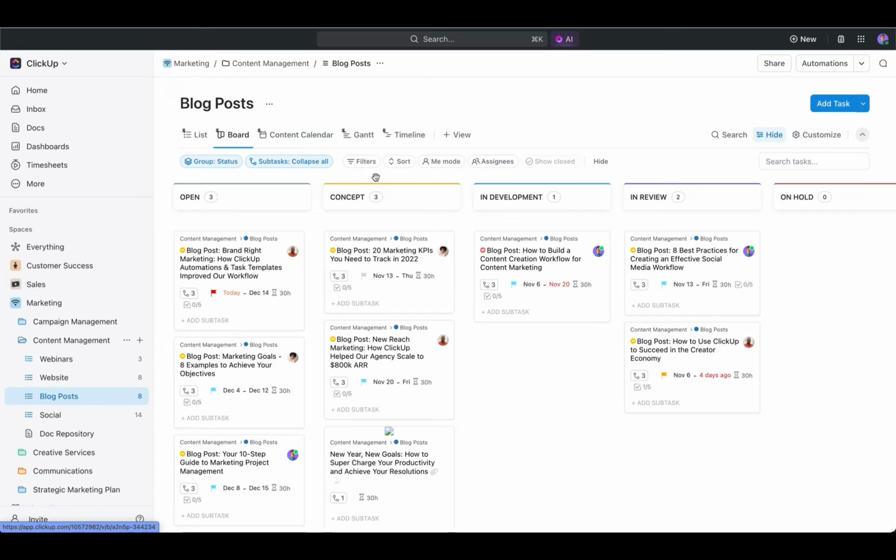The board view is great for quickly understanding the status of each blog. With this Kanban style layout, you can view tasks as cards that are organized in status columns. And now, with ClickUp 3.0, you can utilize swim lanes to further group and categorize your work.